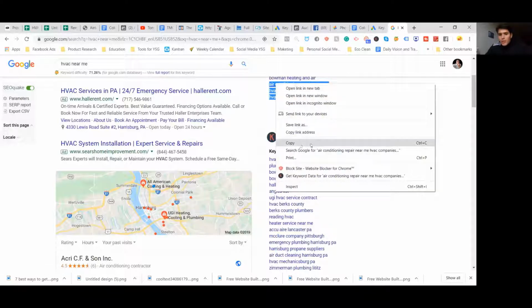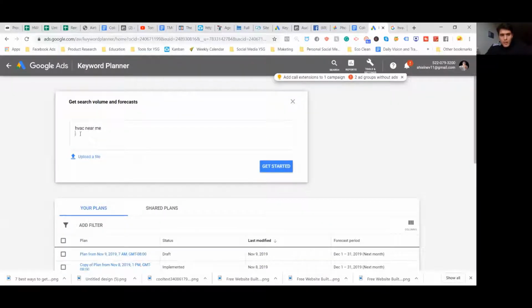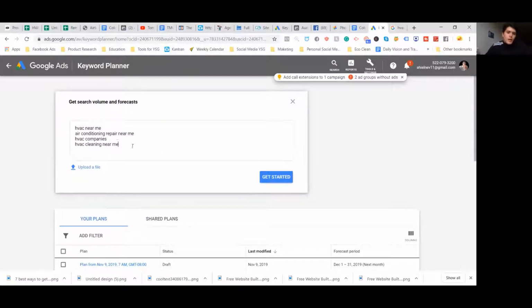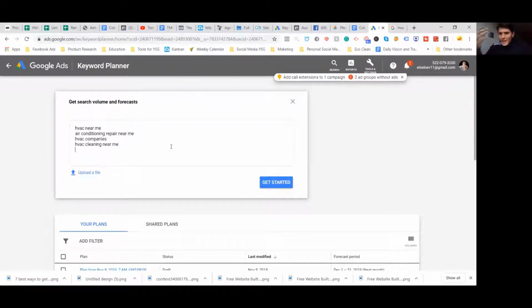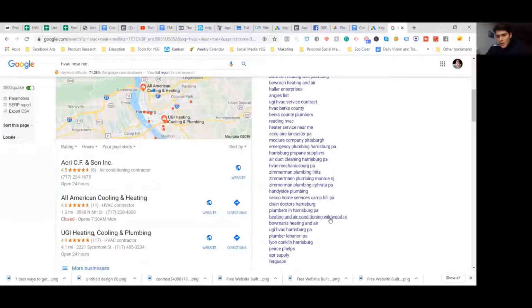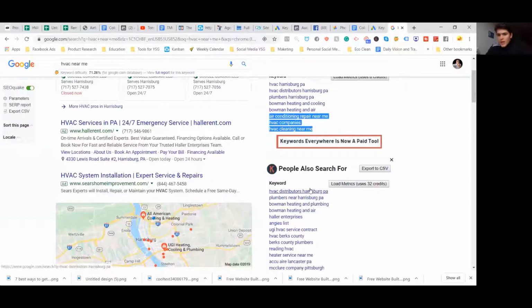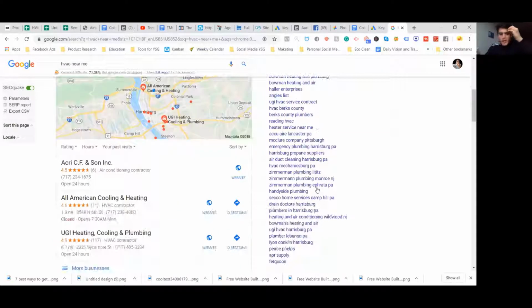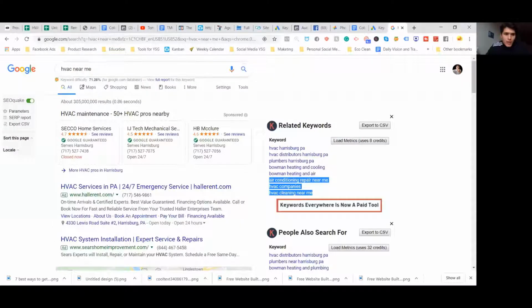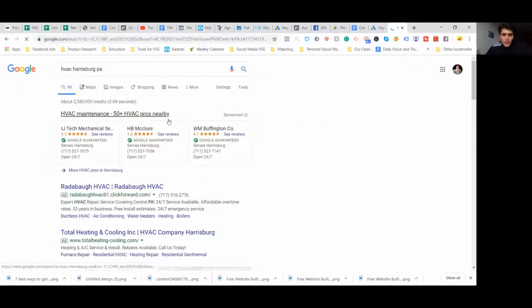And then what we're doing here is we're copying them and we're pasting them in here, right? So what this is doing is it's giving us more ideas of different keywords that people could use, and it's showing us search examples that people have typed in this area. These are all keywords that people in your area have typed in. And then we're going to upload those to Google, and we're going to see how many clicks they're getting, and this will give us a forecast as to how many leads we can project to get per month. So HVAC near me, and we'll just go with HVAC in Harrisburg, Pennsylvania.